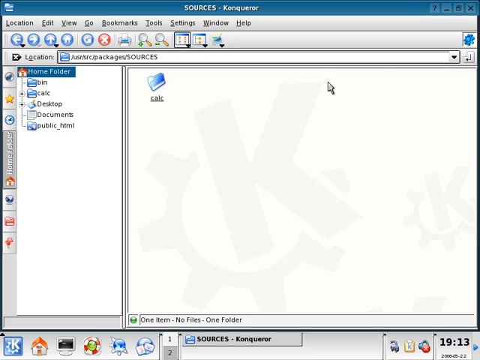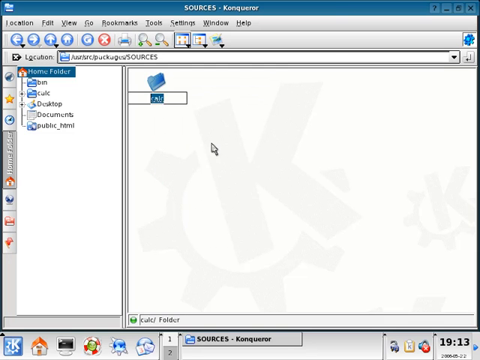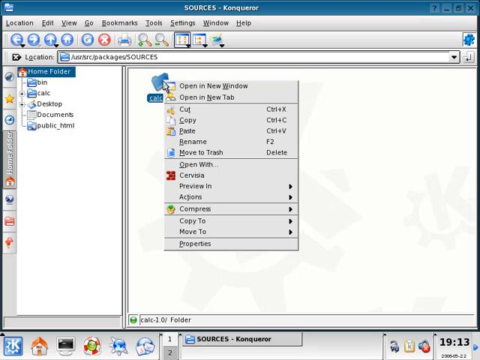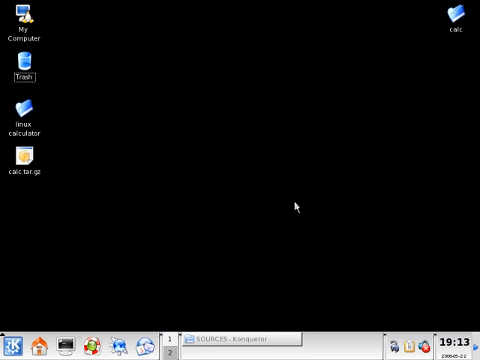So double click on Sources, and then paste that directory in here. And we're going to change the folder name. I'm going to right click on it, and I'm going to rename it. I'm going to name it Calc, and then dash, and then the version number. I'm going to call it version 1.0. So it's calc-1.0. Right click on this, go to Compress, compress as calc-1.0.tar.gz. Okay, once that's done, delete the calc-1.0 directory. And we can minimize this.